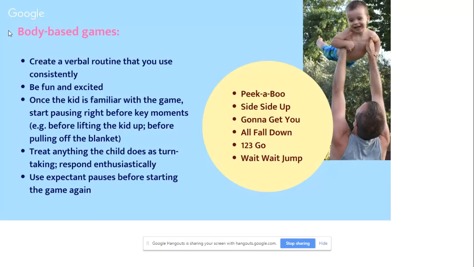Some of the games you might be playing are like side up, where you lean them to the side this way and that way, and then lift them up, or wait, jump, or whatever. I'll talk about that on the next slide a little bit more. But once the kid is familiar with that game, you're going to start pausing right before a key moment, like right before you lift that blanket up, or right before you lift the kid up in the air. Once they know that routine, you're going to give that expectant pause.